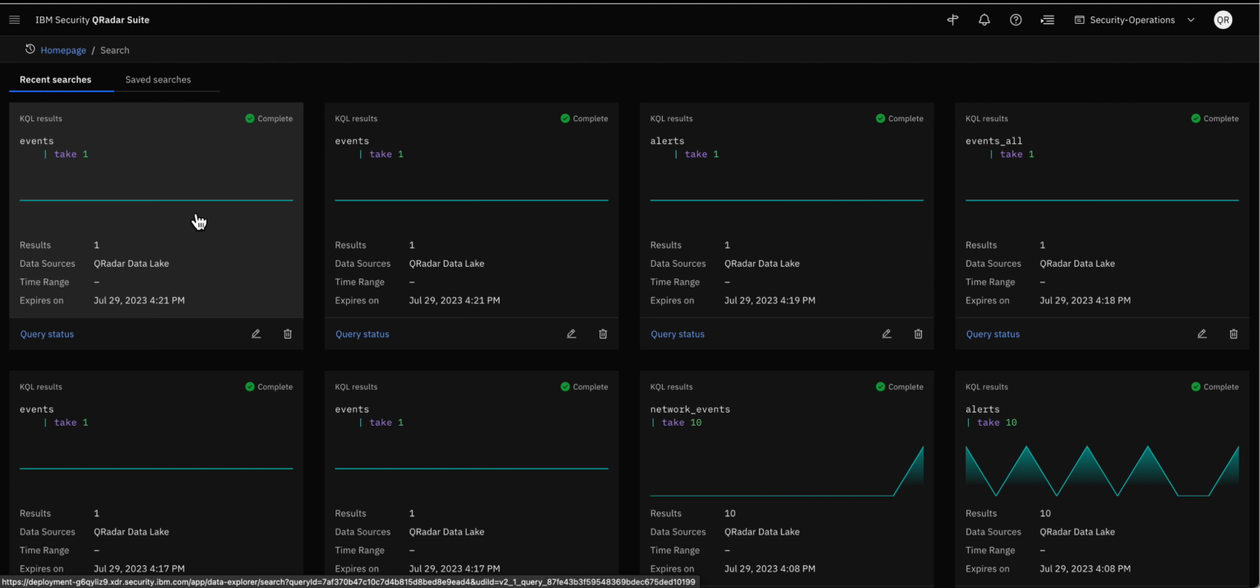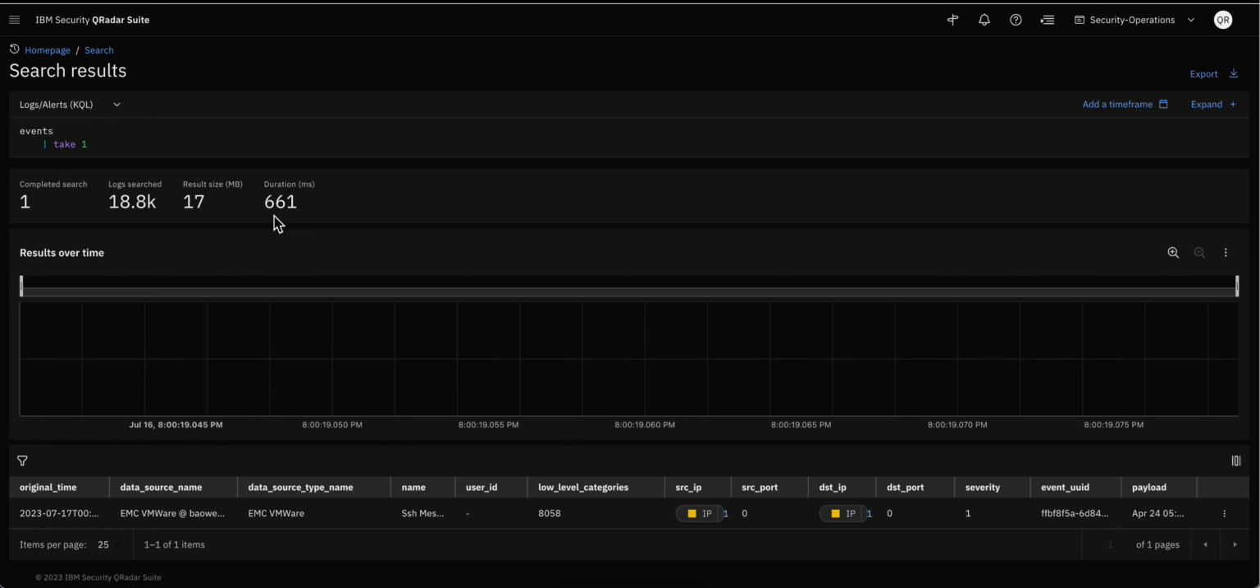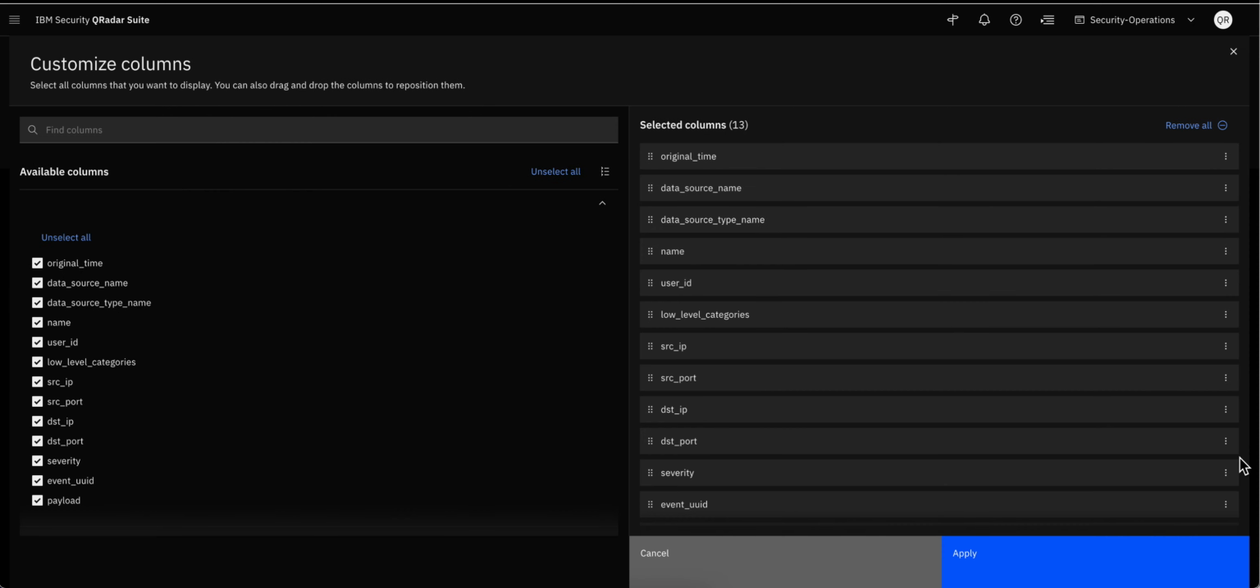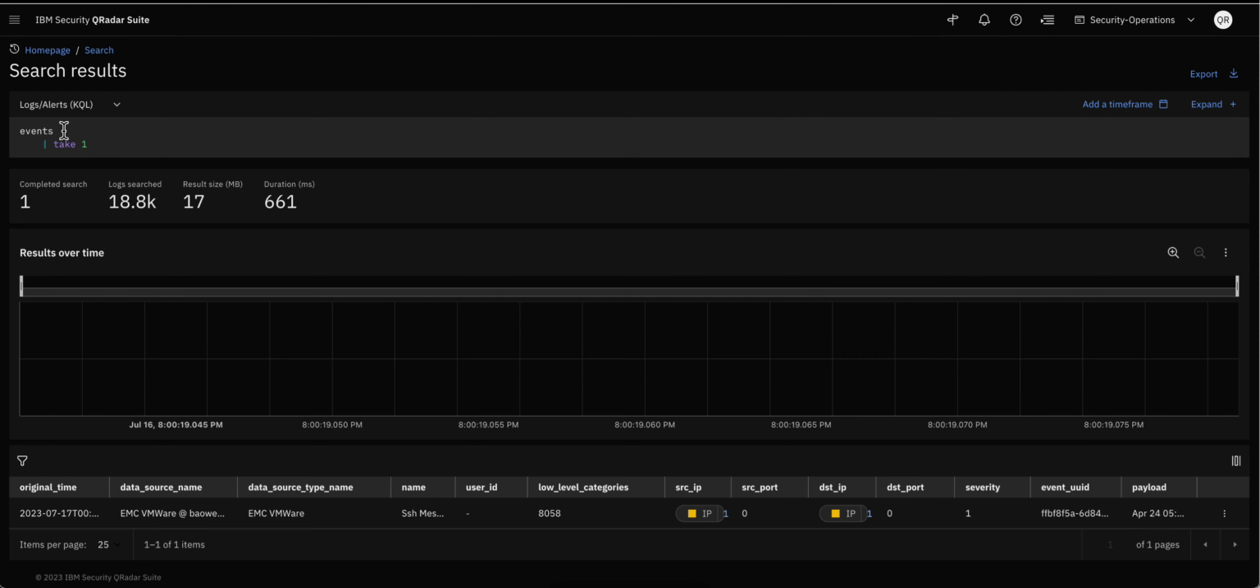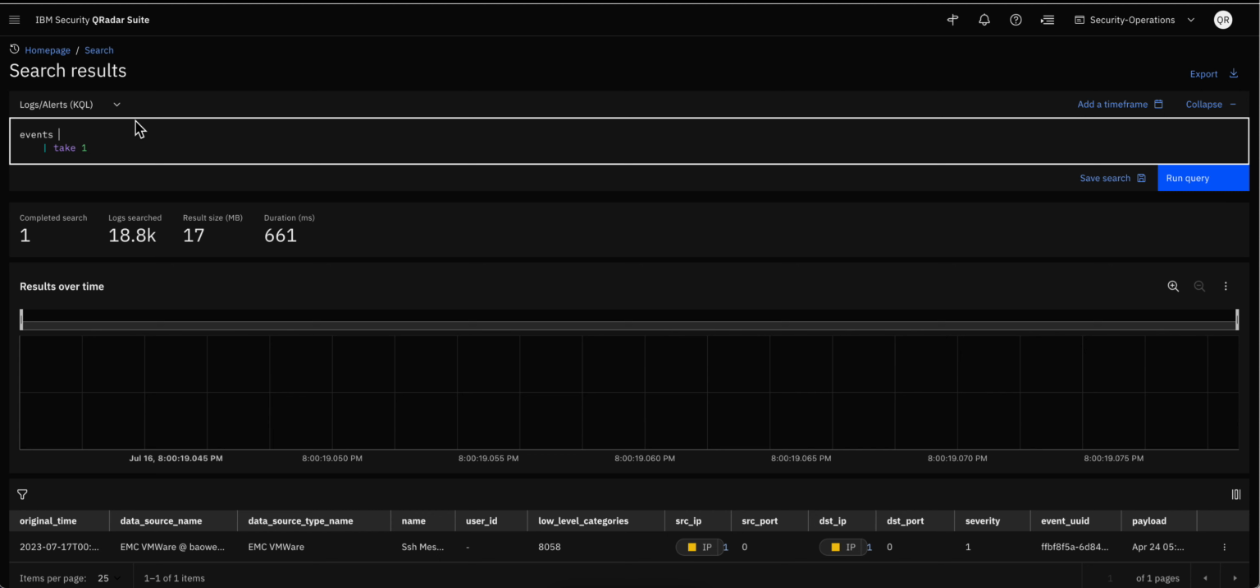We see that it took 661 milliseconds, and we have all these columns in here. We can click here on customize columns, and we can see which are those 13 events that are there. I also showed you that you can get the whole thing by going into the events all.